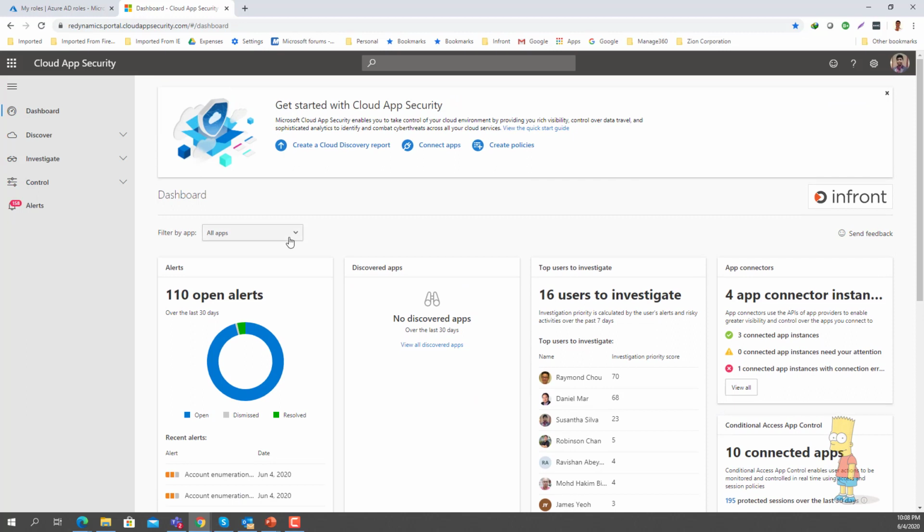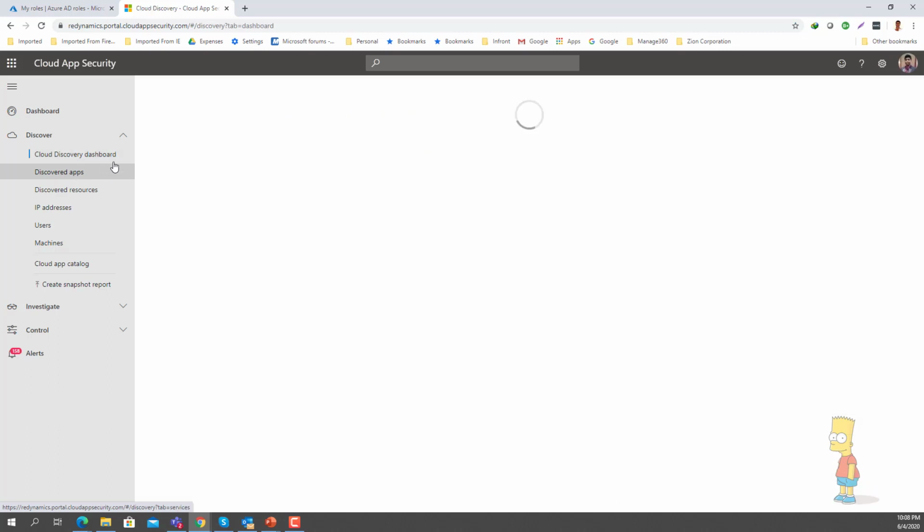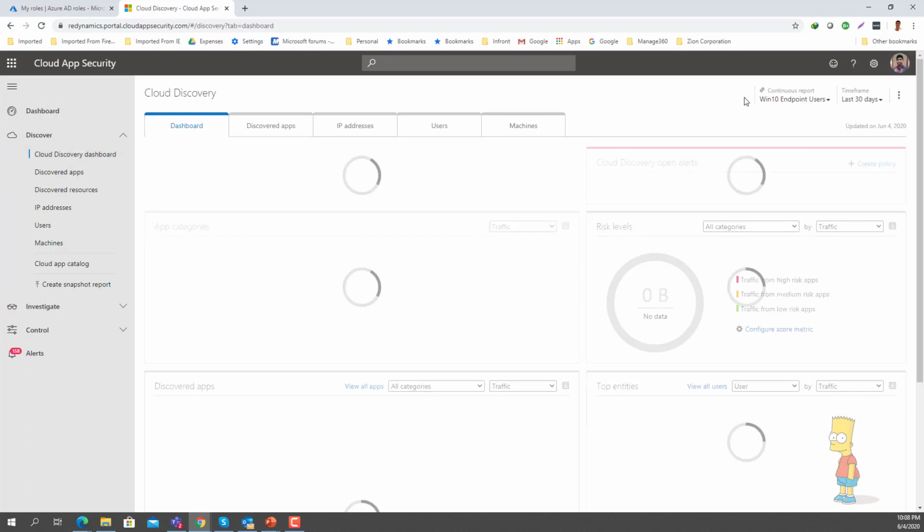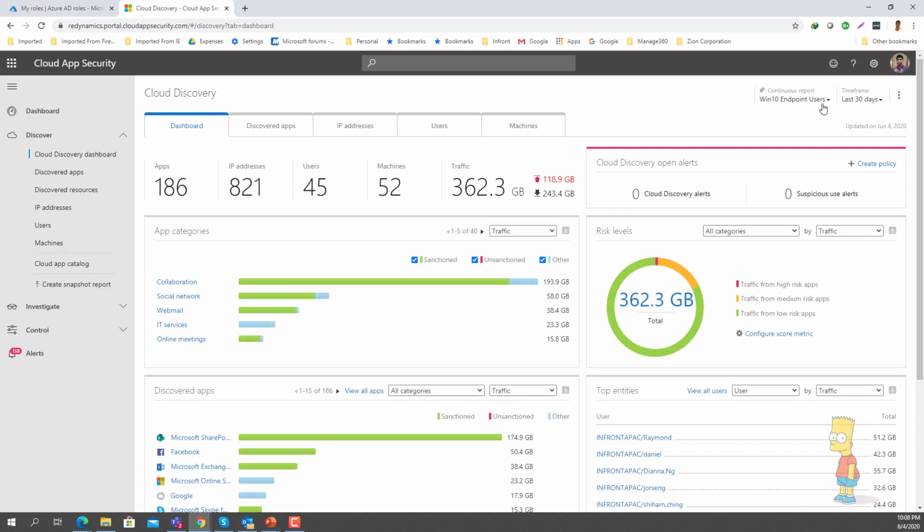Now taking quickly on to the Discover, this is where the magic really happens. If I go to the Cloud App Discovery dashboard, as I said, we are getting this from the Defender ATP Windows 10 endpoint users, and this is a continuous report. We are looking at the last 30 days, and you can go up to a maximum of 90 days. In this section, you will be able to find all the cloud apps being utilized by or accessed by our users. It's 45 users in our organization, geographically in different locations. All this information is very, very important.